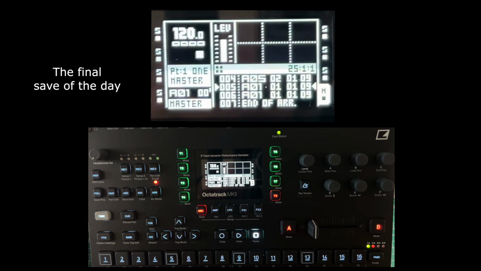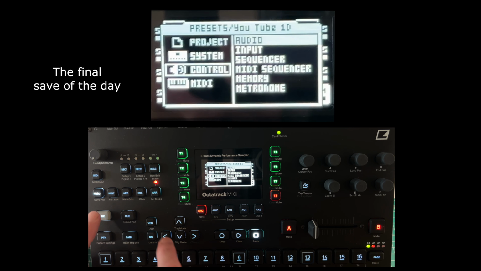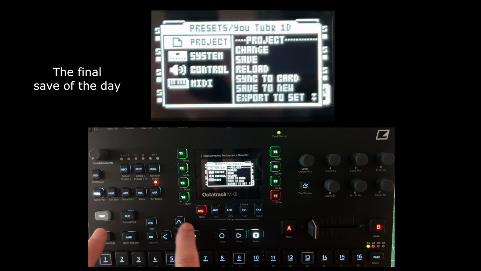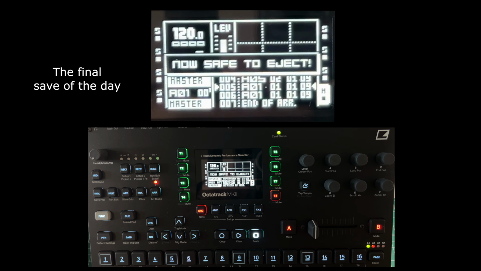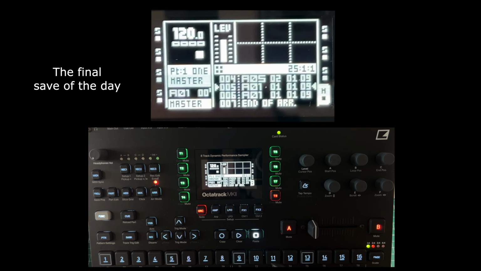And now we're going to save this to a different letter of the alphabet. So project, I'll go up to project, come over. Sync to card is something I've been advised to do. Make sure the card and the device itself are kind of in sync, so I'll say yes. It says safe to eject. That means you can, I think, eject the compact flash card with the machine still turned on, but personally I'm a bit scared to do that.